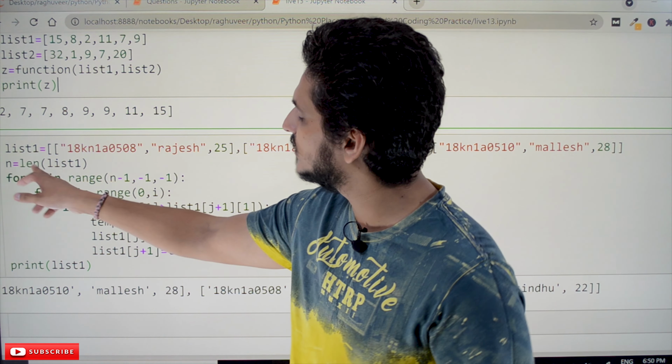So the same logic we discussed in bubble sort. They are applying bubble sort on this list within the list. What are they trying to sort? list1 of j of 1. j of 1 means based on the names. Here the name will come. j plus 1 comma 1. j plus 1 of 1 means they are taking the names Rajesh and Sindhu and comparing them.